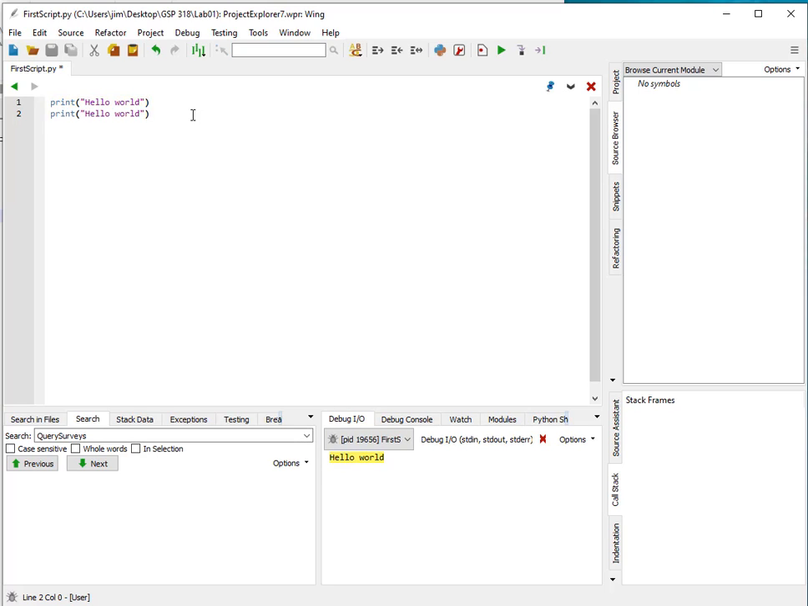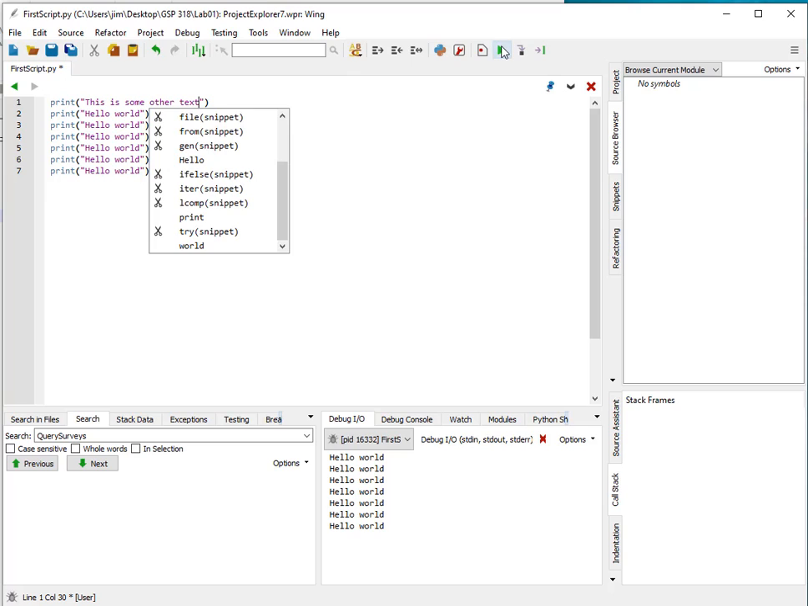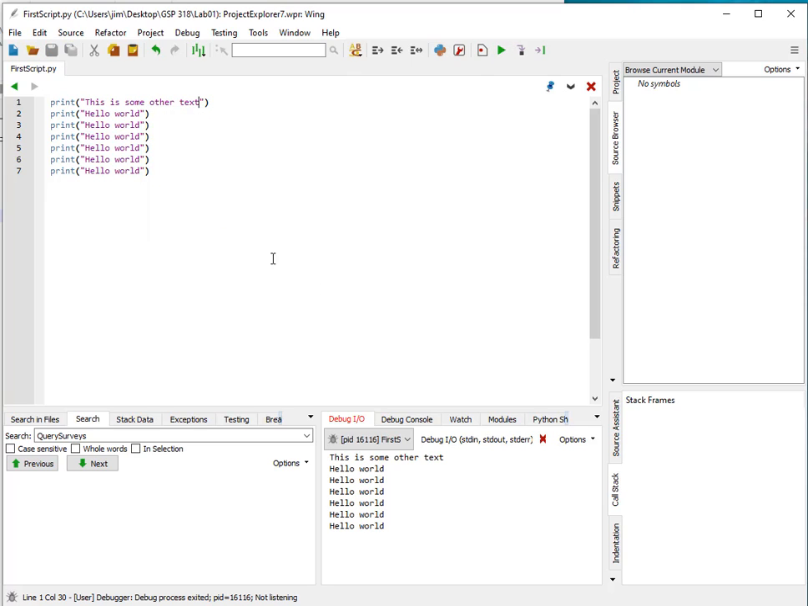Now, all print does is take whatever is in the parentheses and send it down to this panel, debug.io. Boom. We can also put anything else we want to in here. Okay. And it will print that. Now, computers are stupid. Programming languages, also stupid. So it's up to you to make sure you do things correctly.